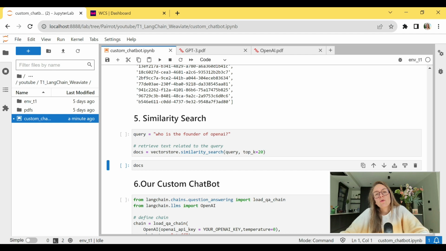When we actually ask a question to our chatbot, there are two steps that are completed. The first step is performing a similarity search, which means that the query is converted into a vector on its own. And this vector is then compared to all the vectors that we have stored in our vector store to extract the best or the most similar vectors.